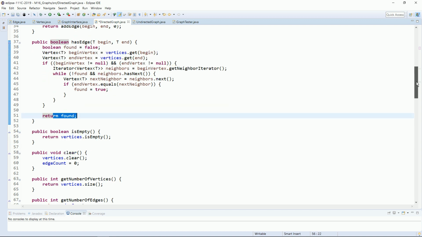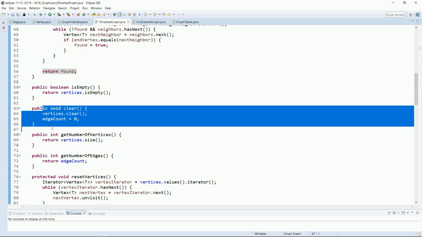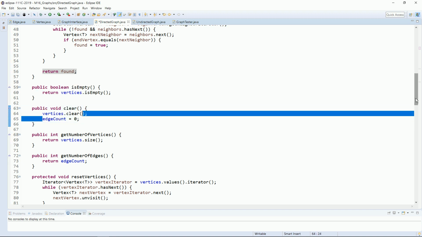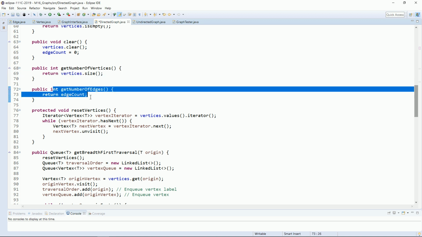To know if a graph is empty, we just check and see if the map is empty. To clear it out, we just clear out the map and reset our edge count. To get the number of vertices, we just return the size of the map. To get the number of edges, we return the edge count.